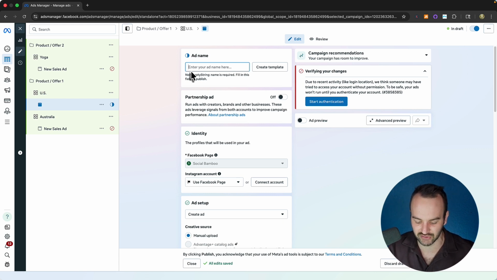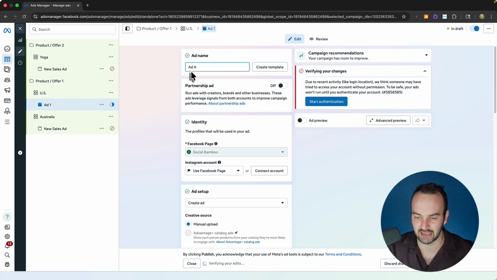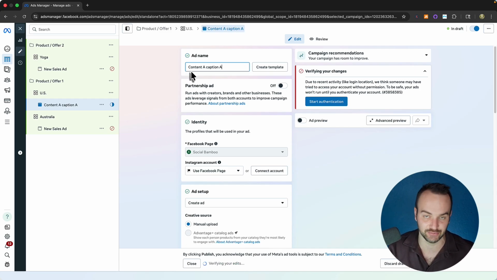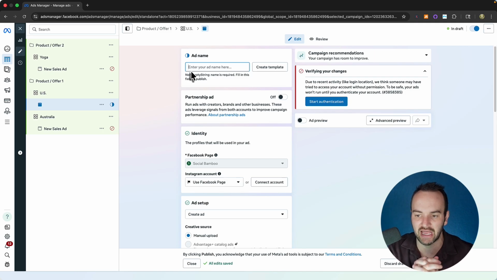So a lot of people name them ad 1 or ad A, content A, caption A. I used to do this: content A, caption A, and then content A, caption B. The problem with that, even though you can clearly say, oh, it looks like content A, caption C is the winner, is that in order to truly optimize your ads, you're always trying to make a better ad than whatever your best one currently is. So if I'm like, wow, content A, caption C won, I have to go into content A, caption C and remind myself what it is every time I need that little refresher.